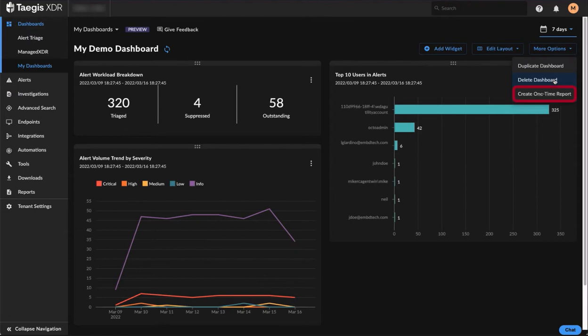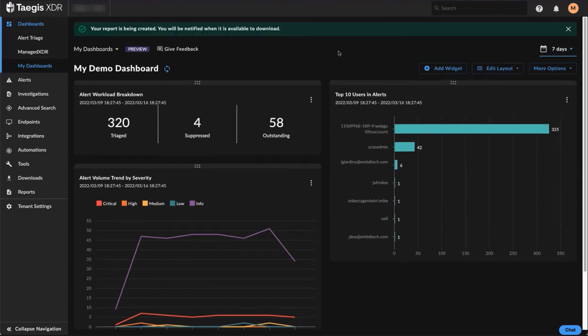You can quickly and easily create a detailed, on-demand, one-time report summarizing all of the data contained in all of the display widgets on your custom dashboard. Taegis XDR will generate the report for you in the background, and we will return to it in a few moments.